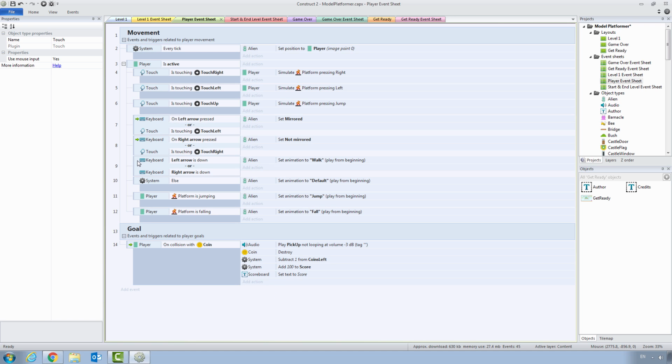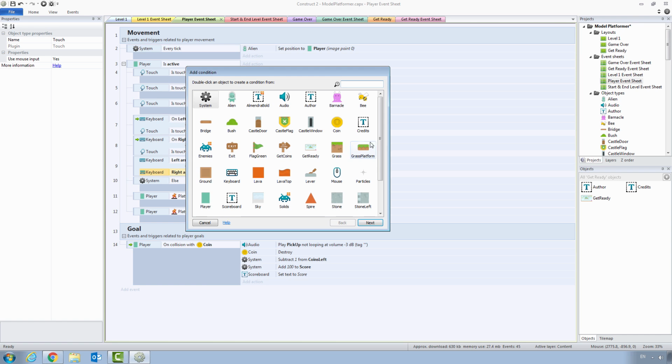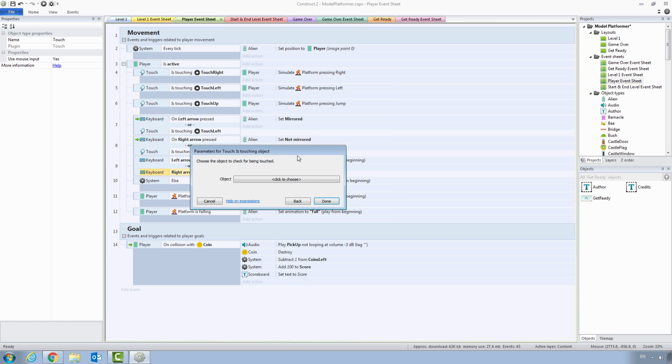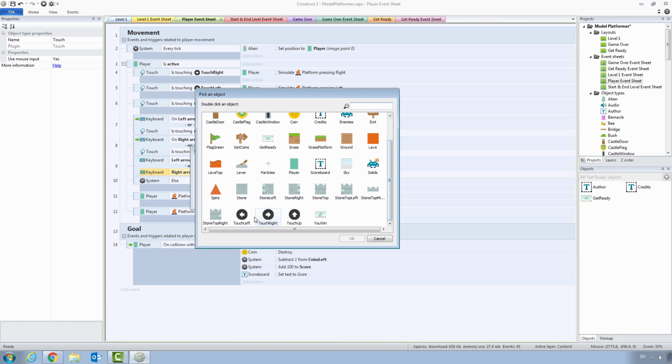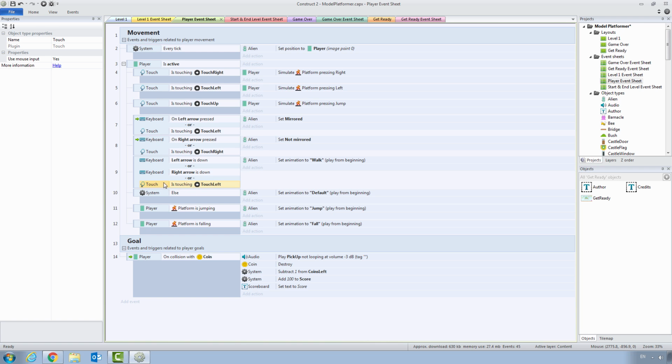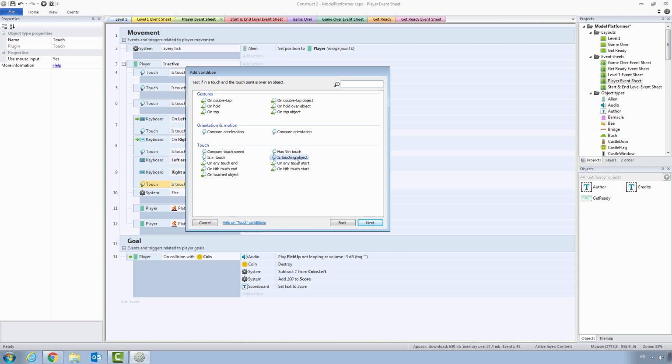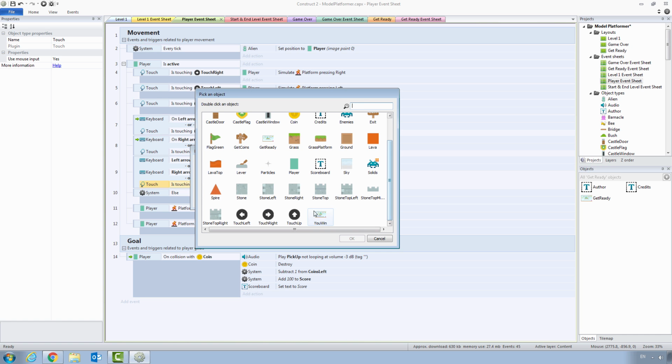The same thing goes for this next event block. This is the event block that deals with setting the animation. If someone's trying to control the player with the keyboard, we set the animation to walk. Well, we need something similar for our touch controls. Let's add another condition. Touch is touching object touch left. Done. One more. Touch is touching object touch right.